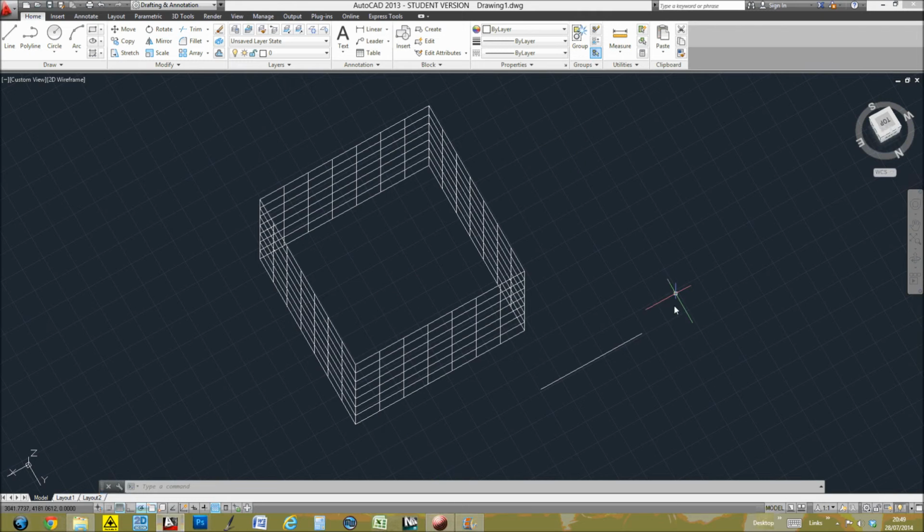That's it for this tutorial. We'll move on to three-dimensional solid modelling in the next tutorial.